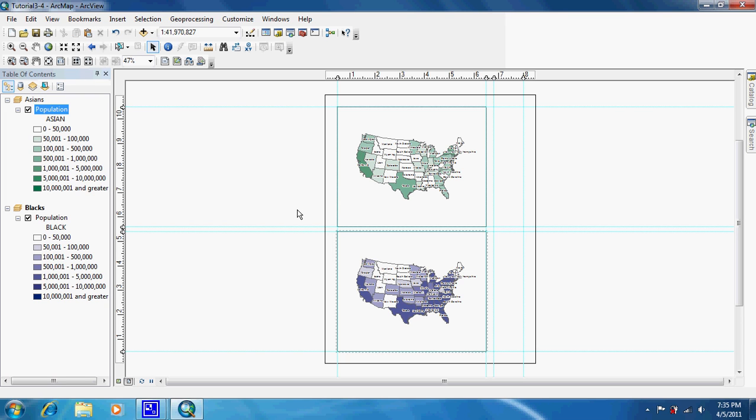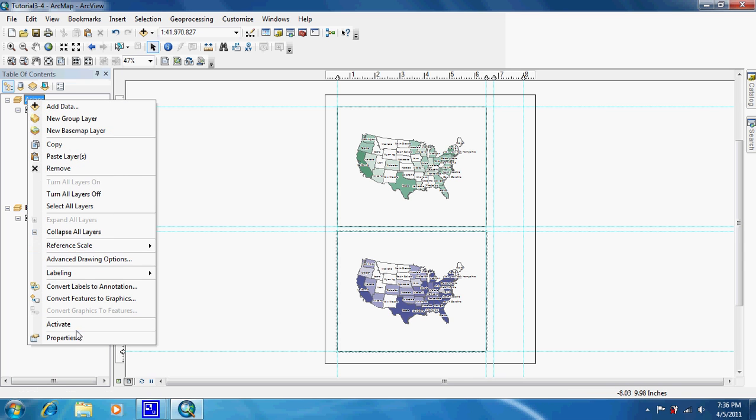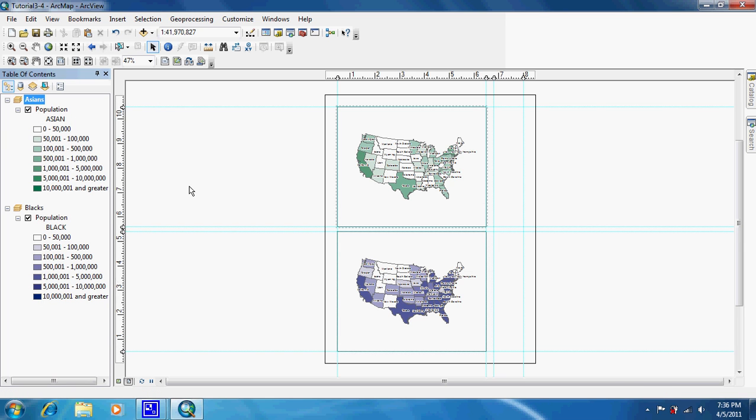Now with that done, what they want us to do is activate. Right now, if I were to add a legend or a scale bar, it would be associated with this data frame because it is highlighted. If I want to add anything for this, like a legend or a scale bar, I'd have to go right click on Asians and activate. And now you can see that it is in bold and blacks is no longer.